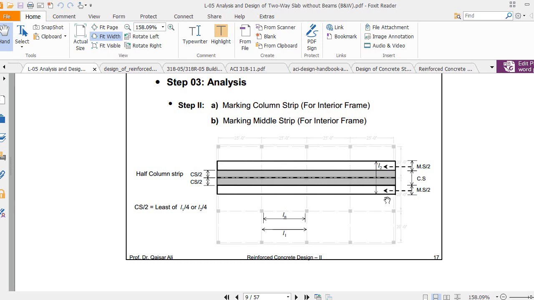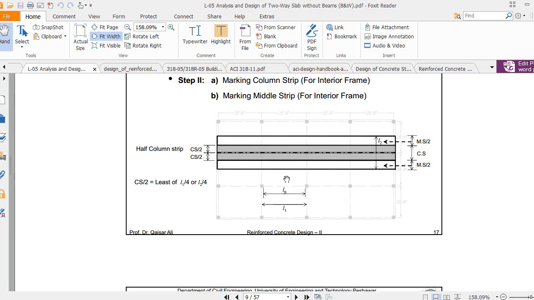That is the clear distance from the face of the column to the other face of the column, and L1 and L2 are the central line distances. Now, very important note: whenever you are dealing with a DDM method, you have to determine column strip width. Column strip width C/2 equals the least of L1/4 or L2/4. So the smaller value of L1/4 or L2/4, you have to select. That is your column strip width. A very important note, you must keep this in mind.